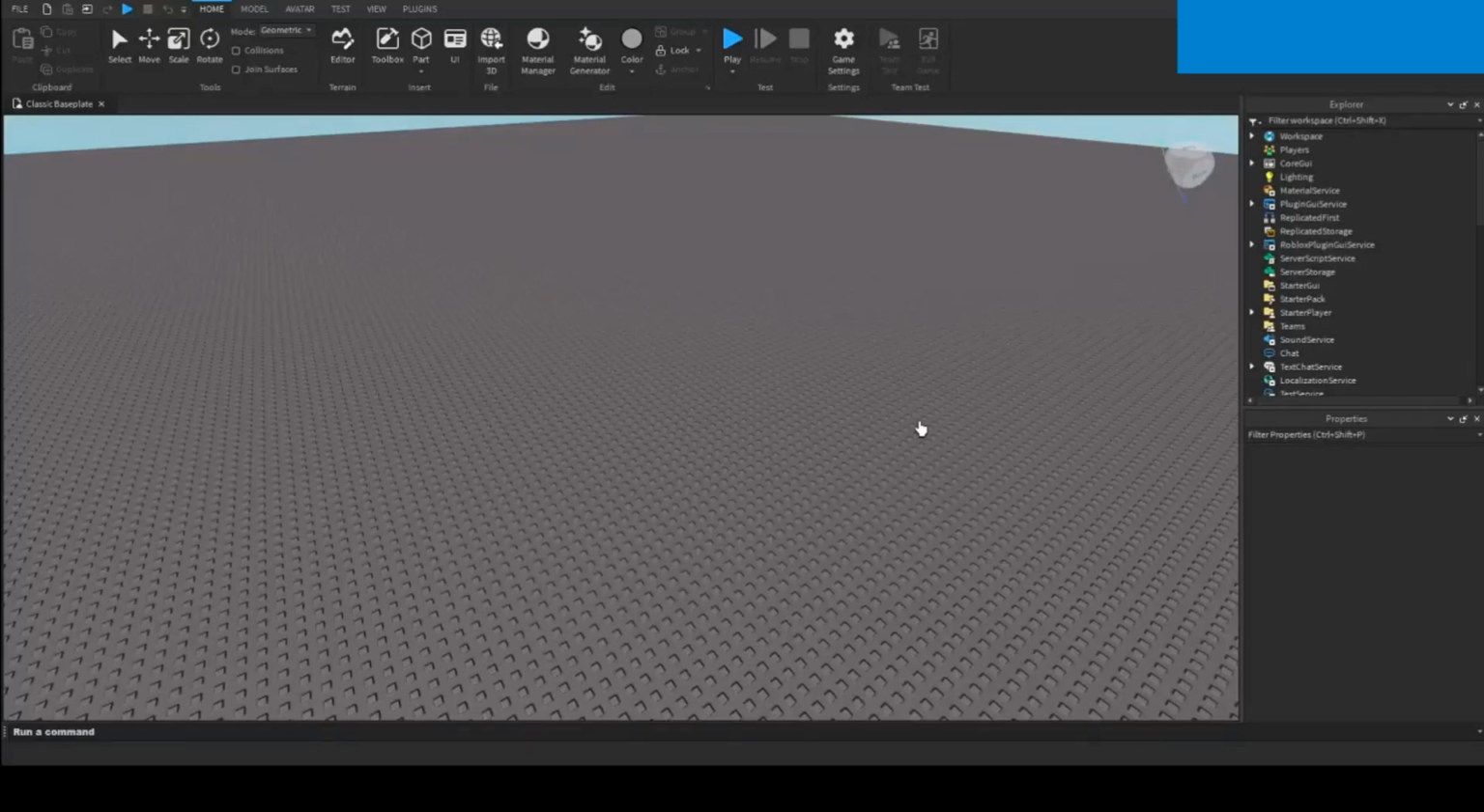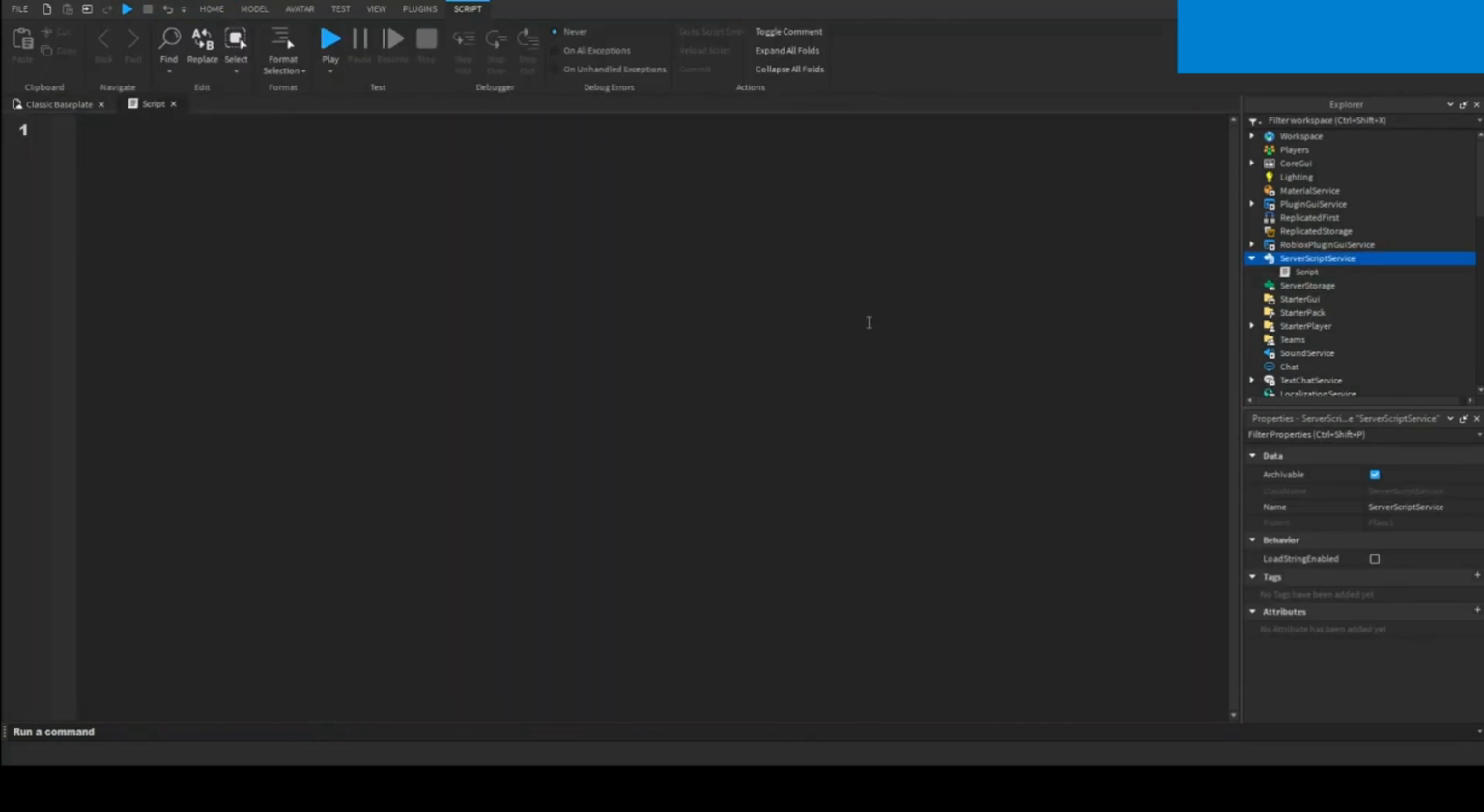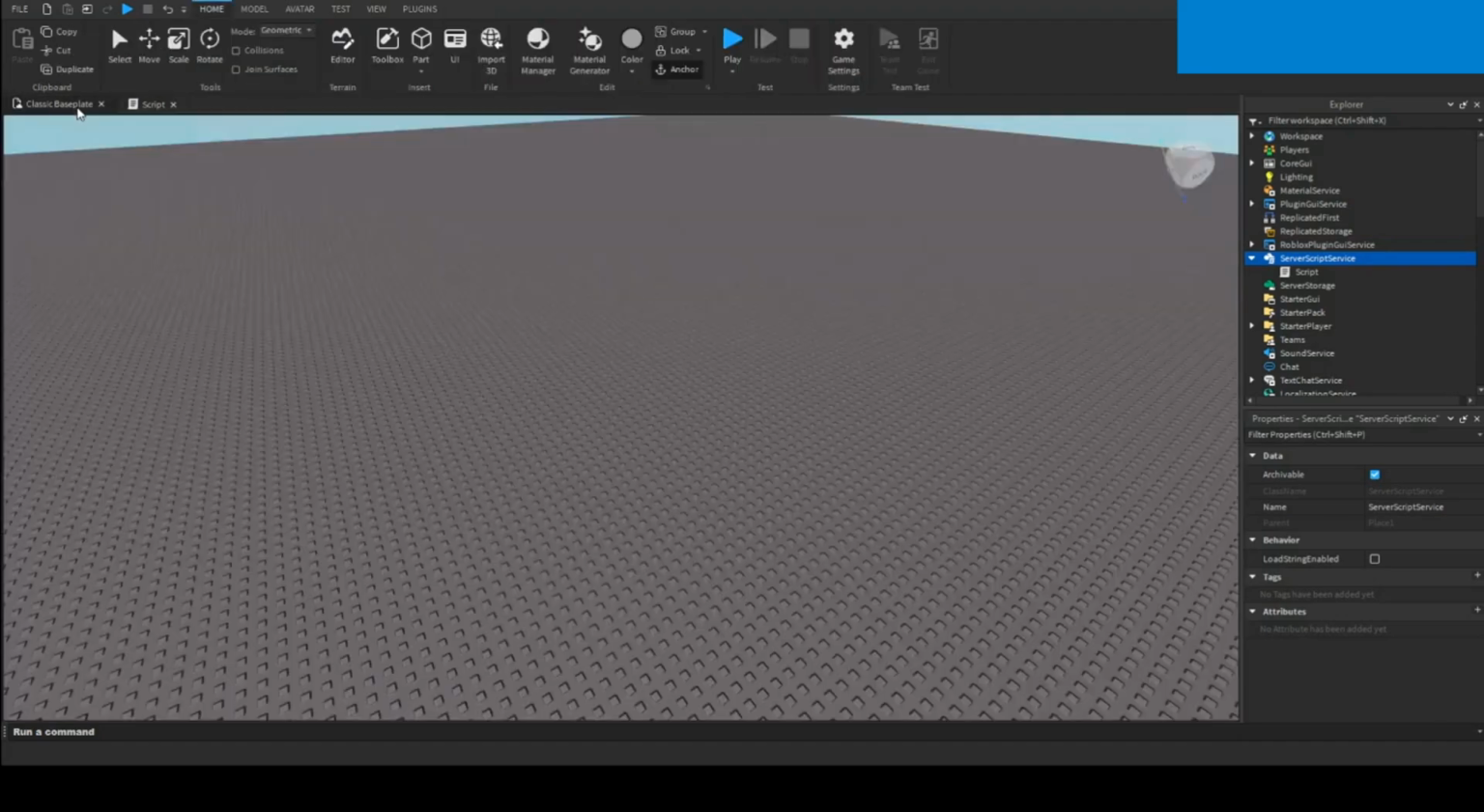Firstly, to add sound to our game, we would maybe want to add background music. So in ServerScriptService, we will add a script, and here we'll first of all do local sound equals to, and then in quotation marks, we will have to put in the ID of our sound.